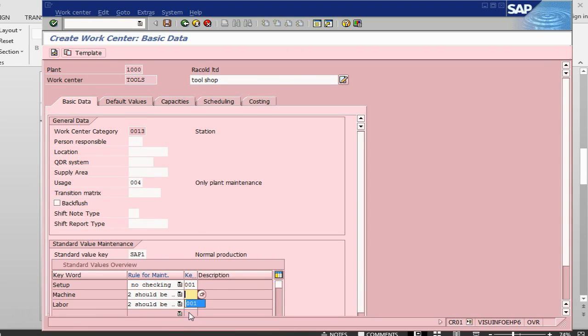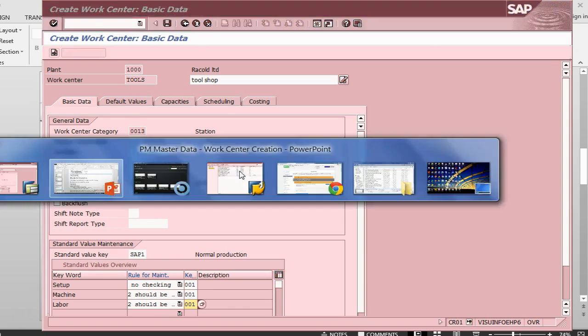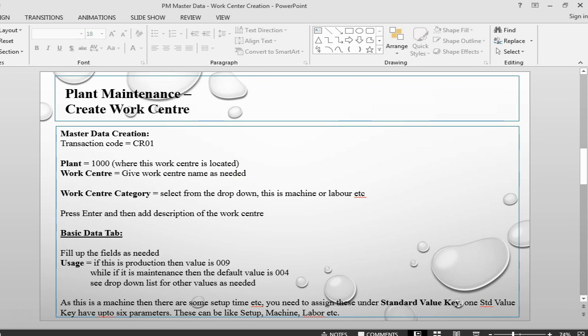This is also another key, an SAP standard key, which says that 100% of the time will be spent on the job. So we're not saying that any admin work will be done in this one. In this one we have got setup time, and we have assigned a standard value key. One standard value key can have up to 6 different parameters, which can be setup, machine, labor, etc.